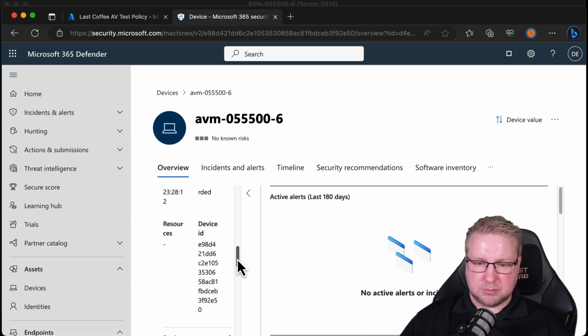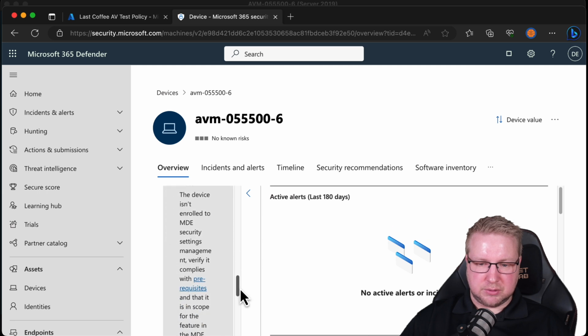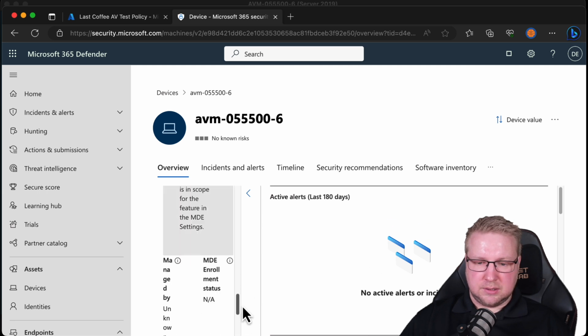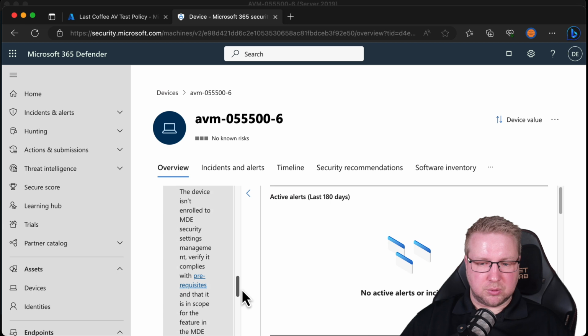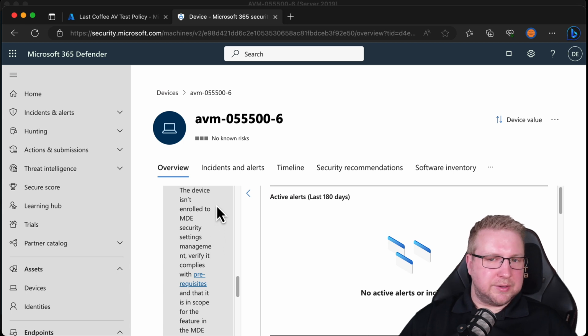We have some more information about it. It's onboarded to Defender for Endpoint, which is great news. It says it's not enrolled into MDE settings management. Verify it complies with the prerequisite. Now, there's one thing in Intune that I haven't yet done, which I think might be the problem here.